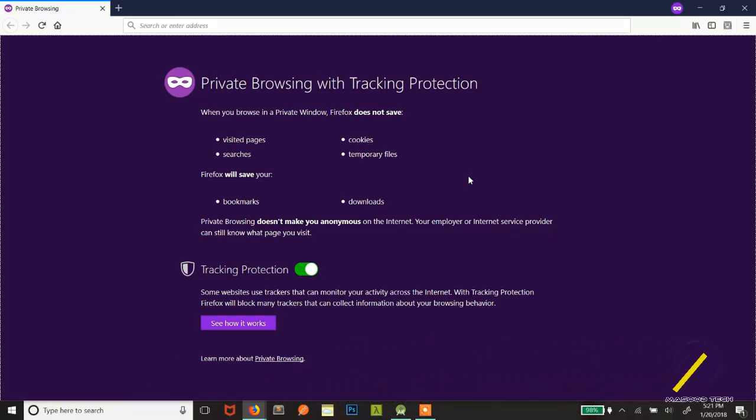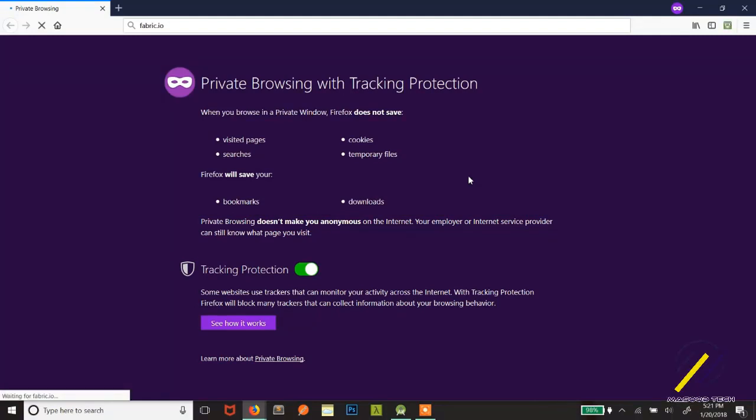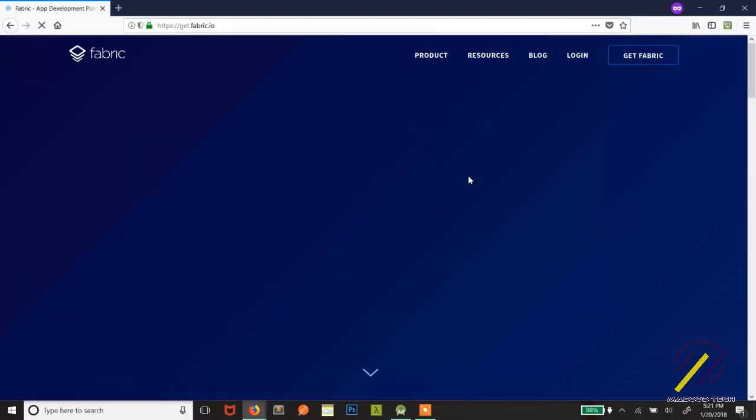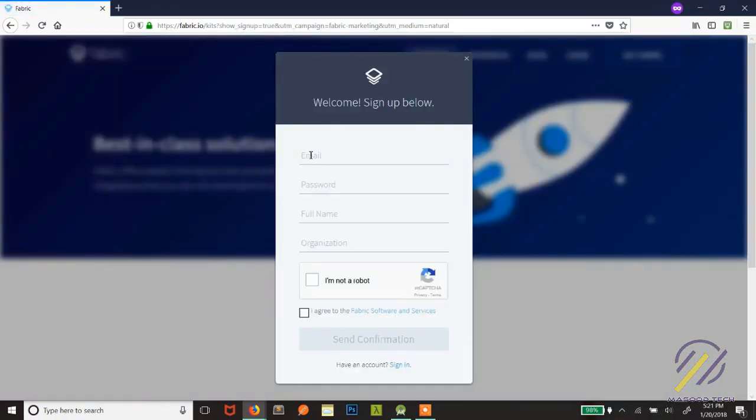So first of all, we need a Fabric account because Crashlytics is provided by Fabric. So go to fabric.io. Now click on Get Fabric and just write your details. Enter the email that you use, because they will send a confirmation email. And after you have confirmed, you will get some options like, let me show you.